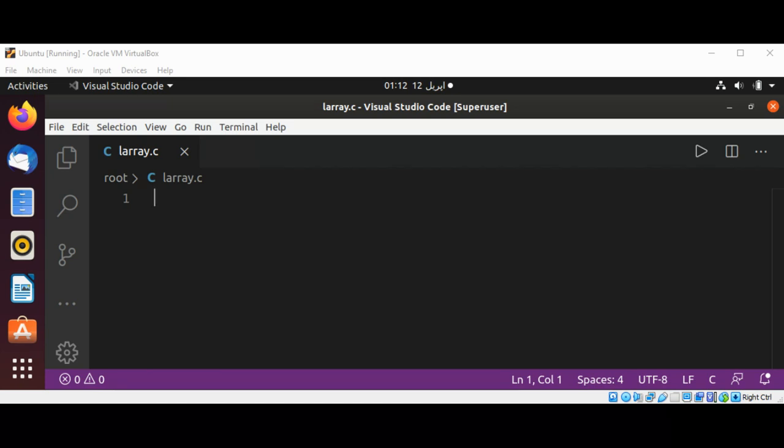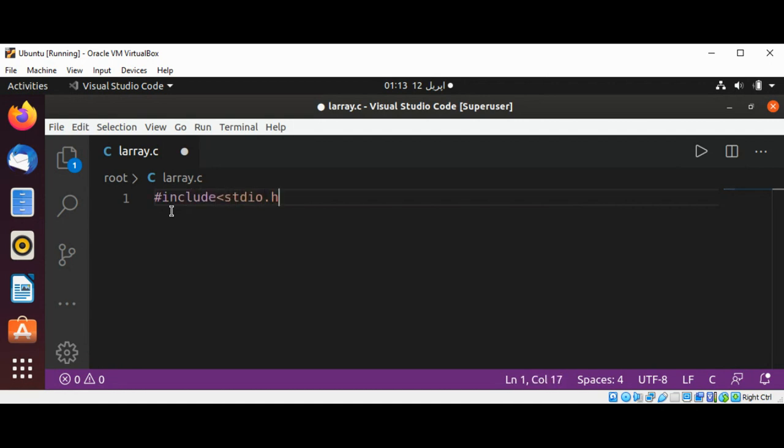In this video, we will write a C program to find the largest value in an array using pointers. First, I will include the standard IO library, and then our main function.